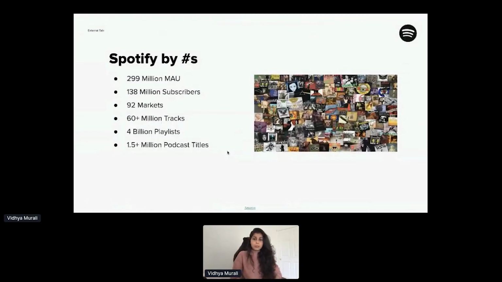Let's get started with some numbers. Spotify is the world's largest audio streaming platform. We have over 299 million monthly active users, and we are available in 92 different markets. Our catalog has over 60 million tracks, 4 billion playlists, and the latest entry being 1.5 million podcast titles. So hopefully these numbers will provide you good context around the scale at which we'll be talking through the rest of this presentation.